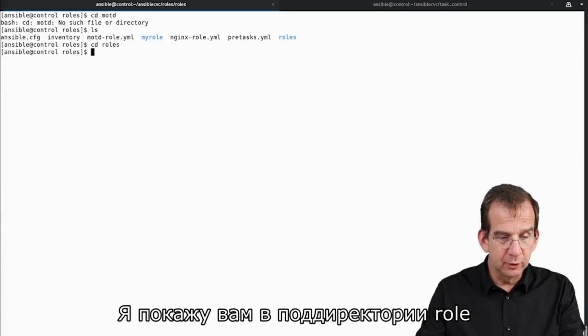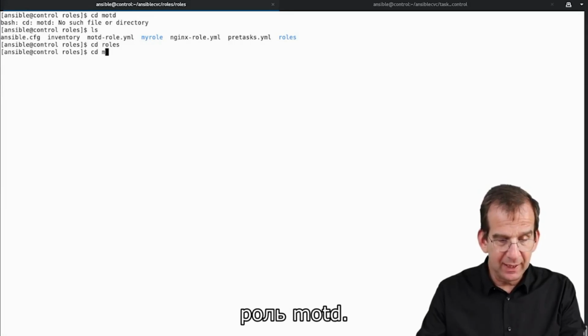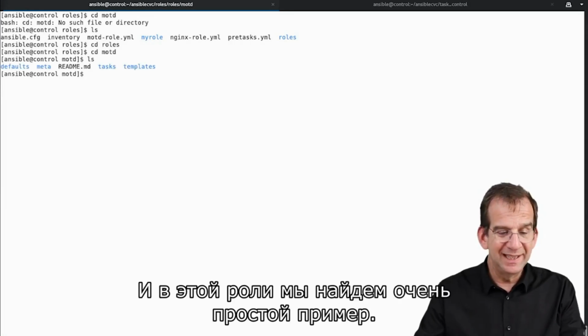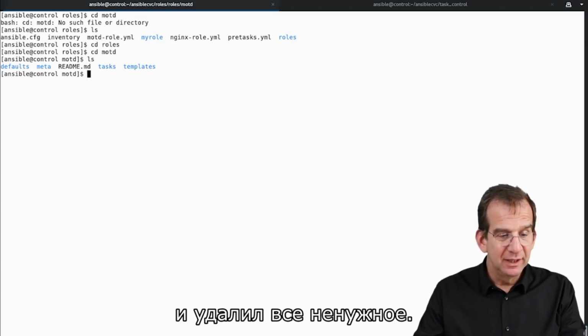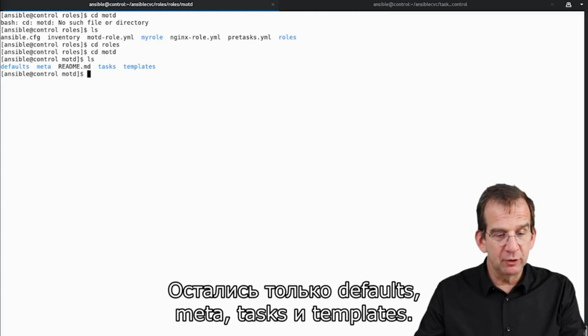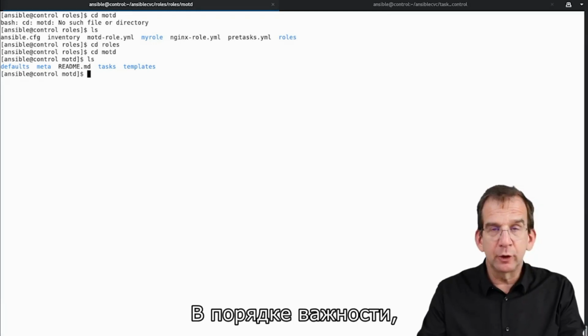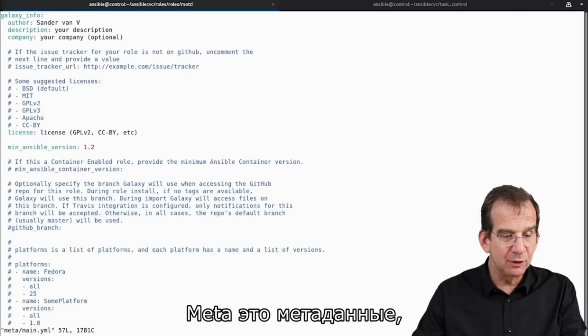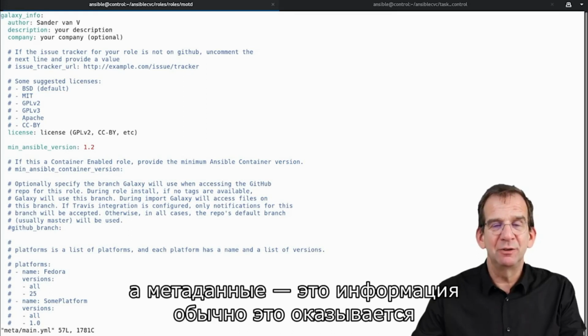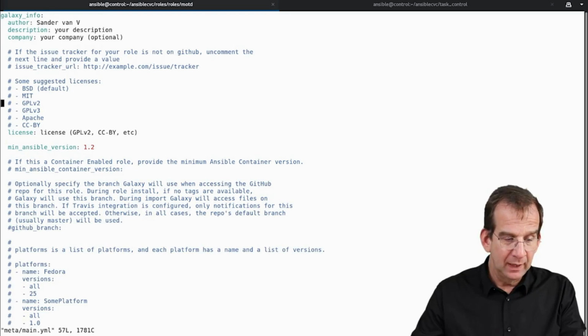I am going to show you in the roles subdirectory the motd role, and in the motd role we find a very simple example. First, I cleaned up the directory structure. Everything that's not required is deleted. So we only have defaults, meta, tasks, and templates. If we go there in order of importance, first in meta, what do we have in meta? Meta is for metadata, and the metadata is information that would typically end up in Ansible Galaxy.